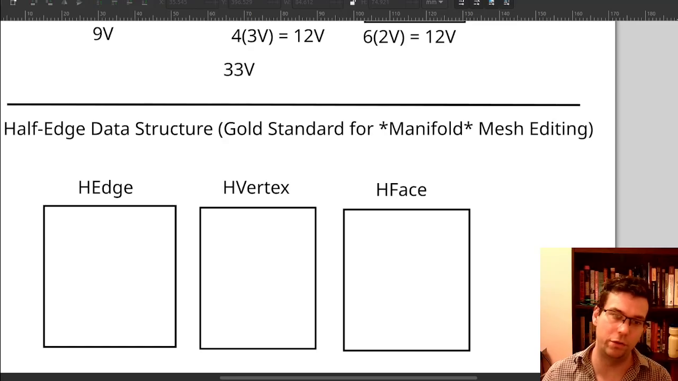Okay, so what I'm going to do is, once again, have three tables. One for edges, one for vertices, one for faces. But actually, I'm going to call them H-edge for half-edge, H-vertex, and H-face for half-edge vertex and half-edge face. Now, why am I calling this a half-edge? What is that all about? Or an H-edge?